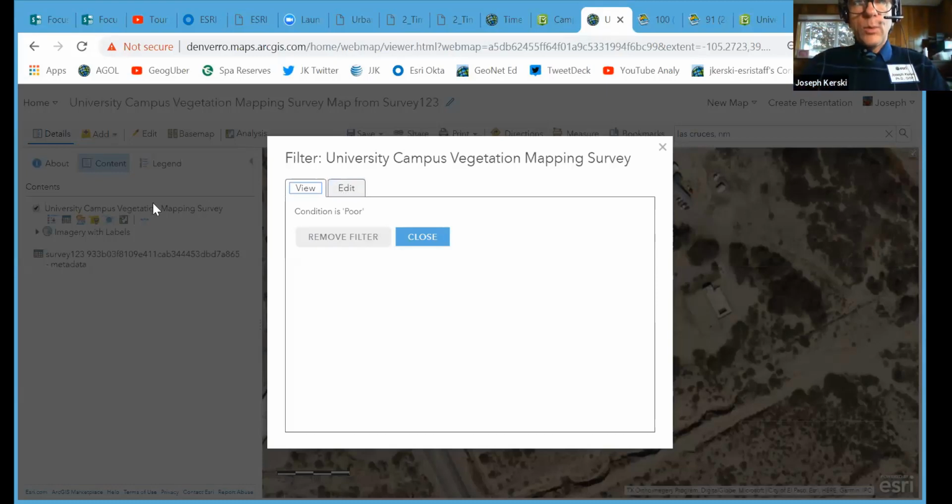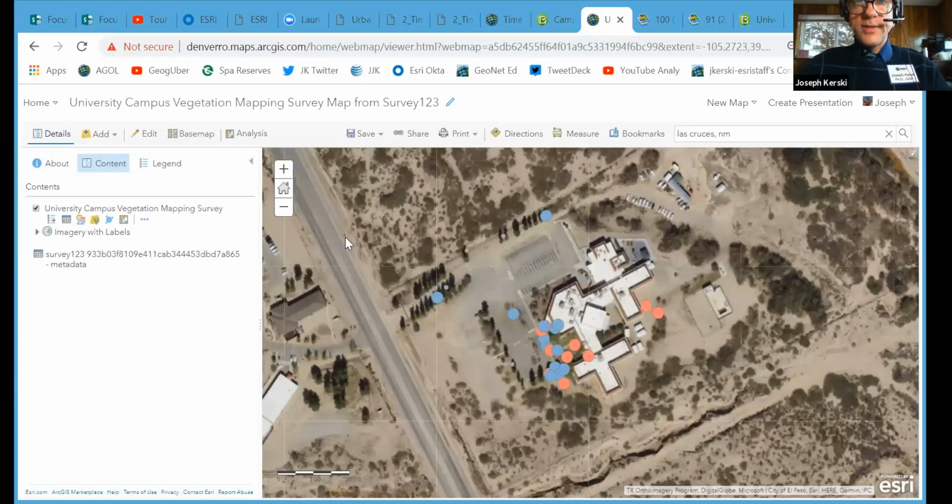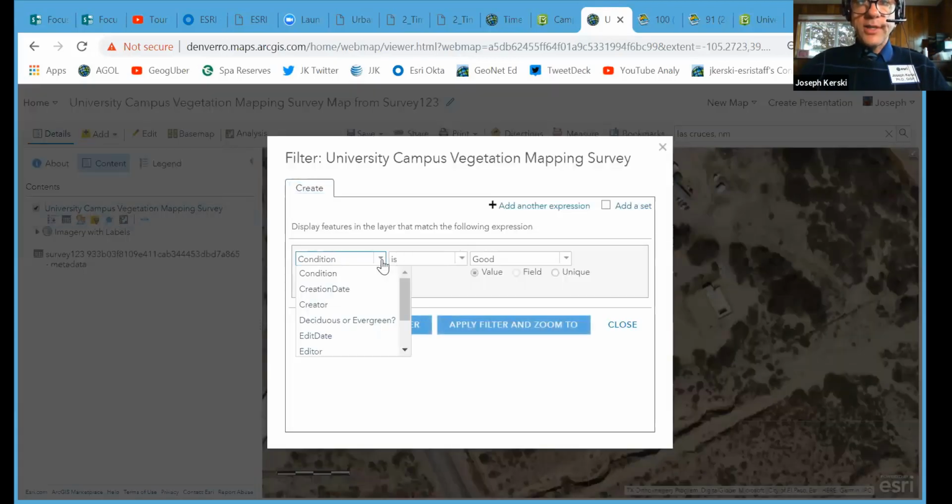And how do I remove that? Well, I simply go back to the filter tool, and then I say remove filter. So filter, remove filter. Now if I remove filter, I'm going to see all the trees again, right folks? Yep, let's practice that one more time. So filter, and this time change your expression.